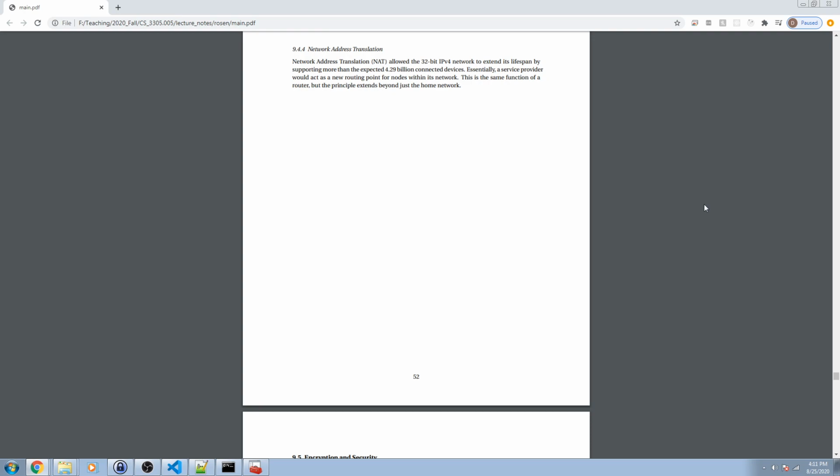connect multiple devices to some external network, to the wider area network. Okay.